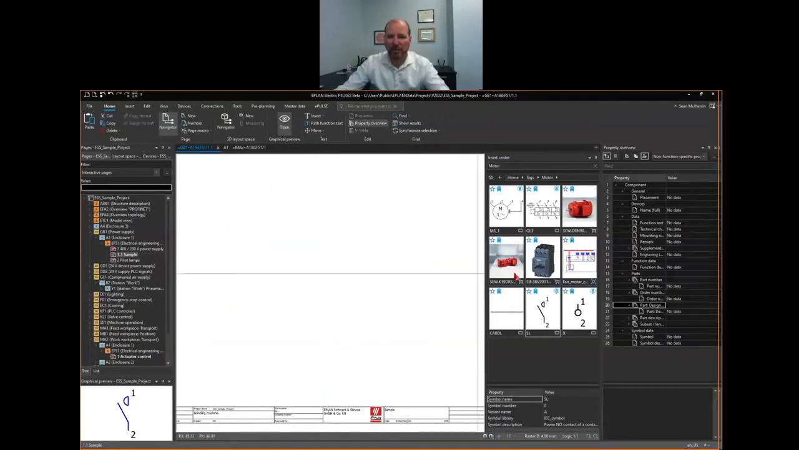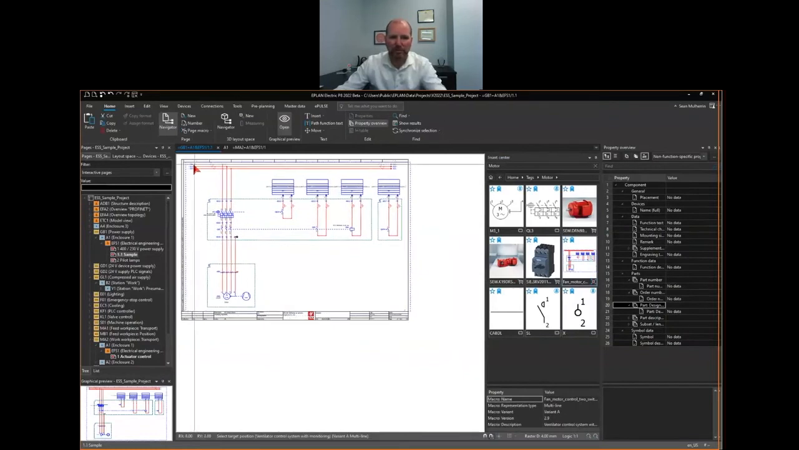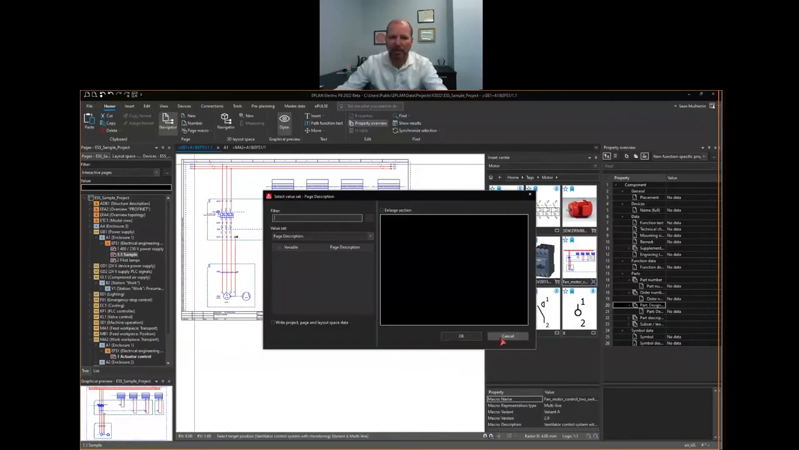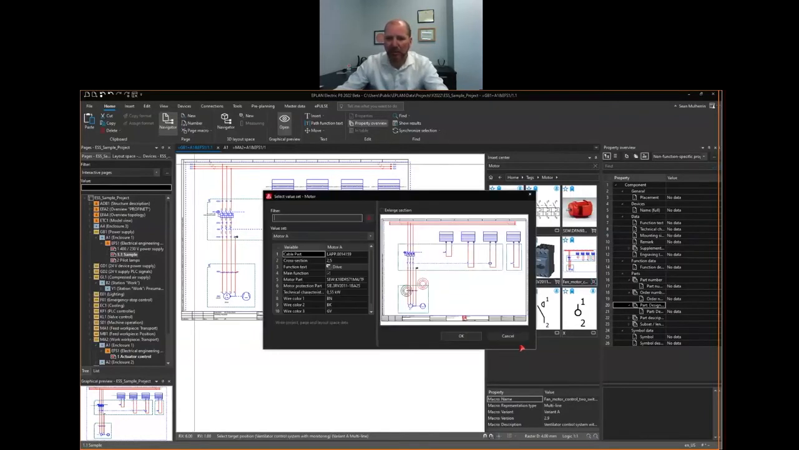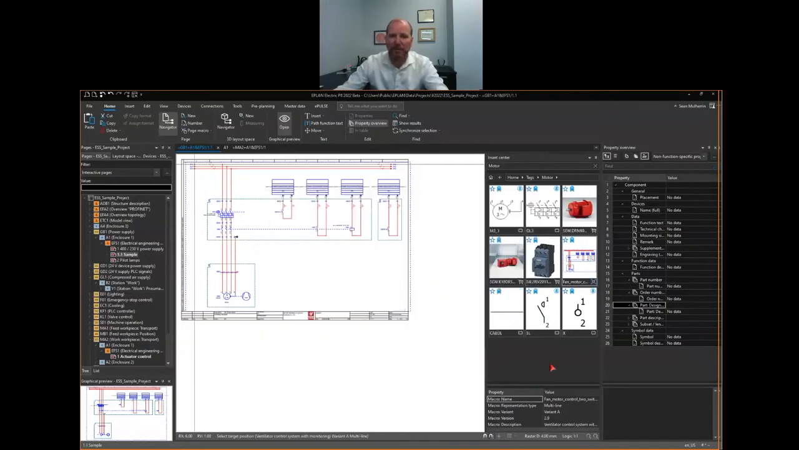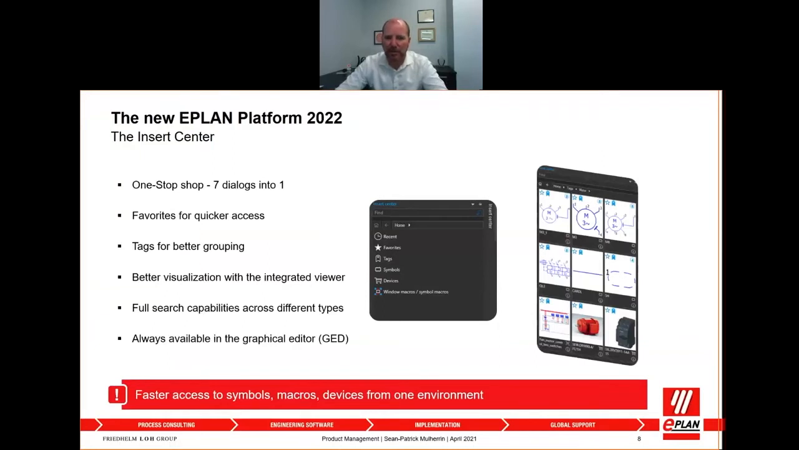But if you want to simply use a macro, there it is, you can also drop a complete macro directly from that environment. So the tagging of your components and the organizing of your components is completely up to you, and you can identify them with whatever tag you want, however you want to have it, and the system makes it available now in the user interface. So the insert center is nice and easy to use. It helps you to consolidate your various different steps.